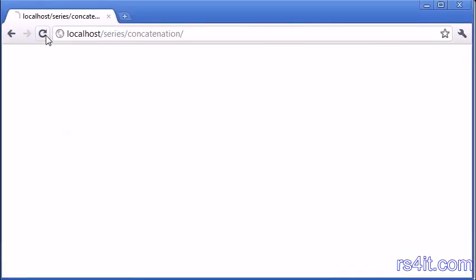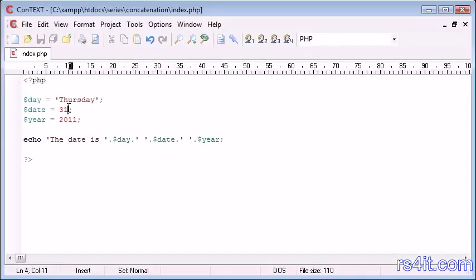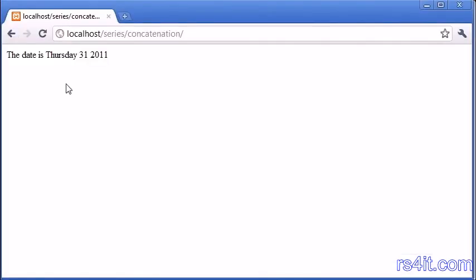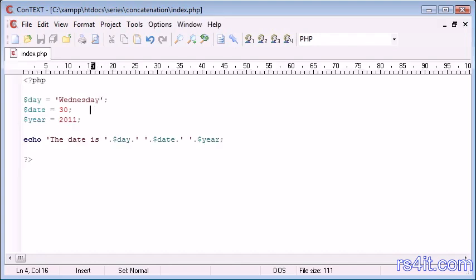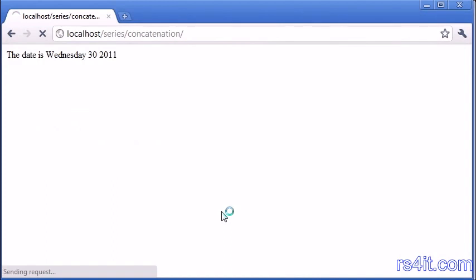Let's have a look in our browser, refresh, and you can see that it says the date is Thursday 31st 2011. Now what if I was to make a change here? I could say it's Friday the 32nd 2011. I know that's an unrealistic value. We'll go for 30 then, just so you don't get confused. So we could say it's Wednesday. Okay, so it's Wednesday the 30th 2011. Let's refresh, and you can see that's updated itself.